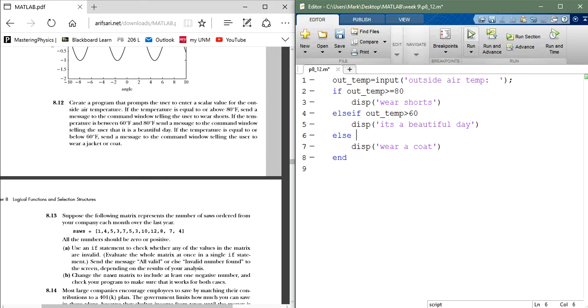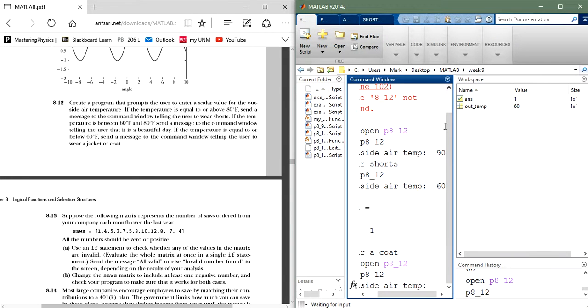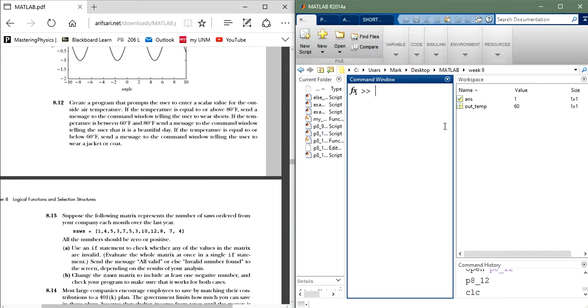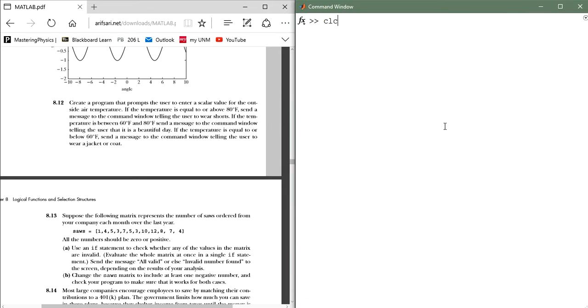So let's see how this runs. And actually, I want to run it on my terms. So I'm calling the M file by saying P8_12. And it's asking for the outside temp, and I just explained the temp 77, and it's going to say it's a beautiful day. You're saying, Mark, I don't believe you with any value less than 60. I understand that. But let me show you. 55. I have to wear a coat.